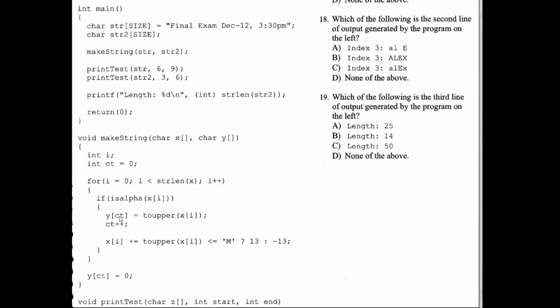And if it is alpha, it's going to set the current character at position count, or position CT, to the uppercase value of the first string. In this case, it's string and string 2. So again, it's going to set the character of string 2 at position count to the uppercase character of the first string at the current position.